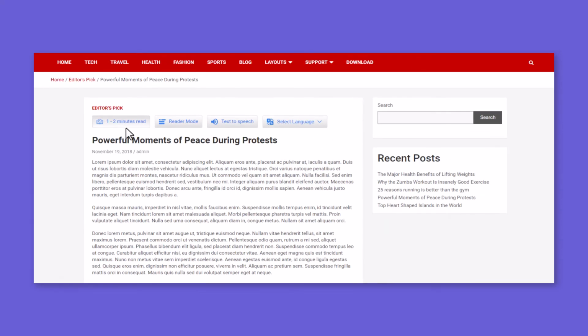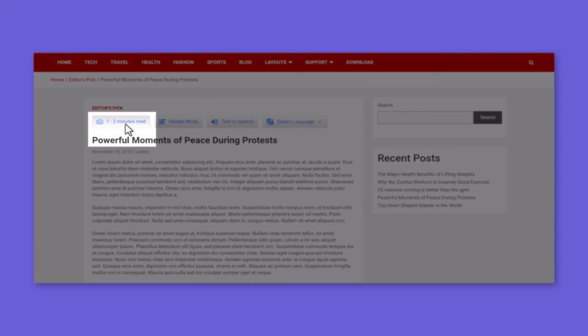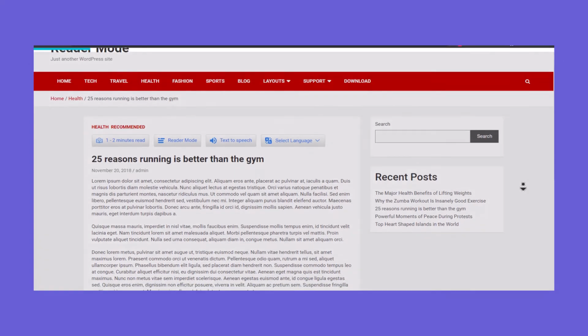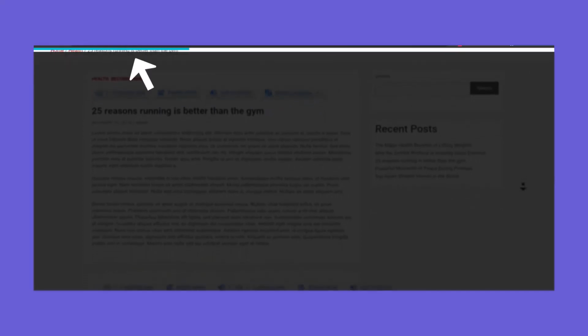With the help of the Reader Mode plugin, readers now can get an idea of the estimated reading time for a particular article or post. A handy progress bar represents the reading progress of the post or page users are reading.